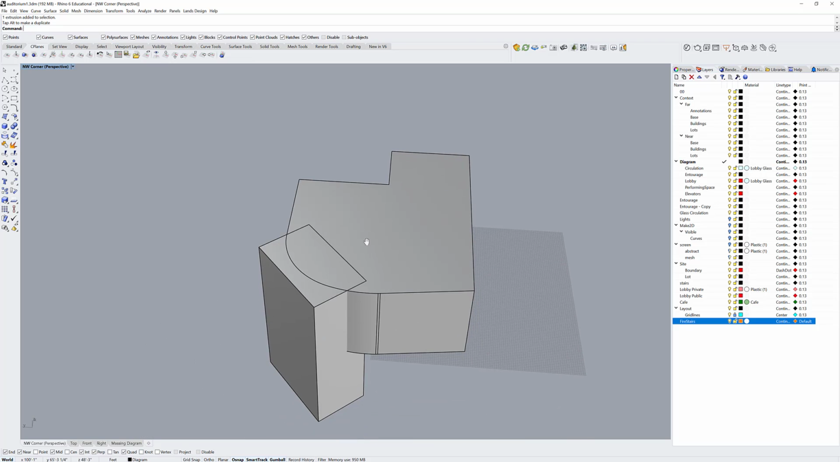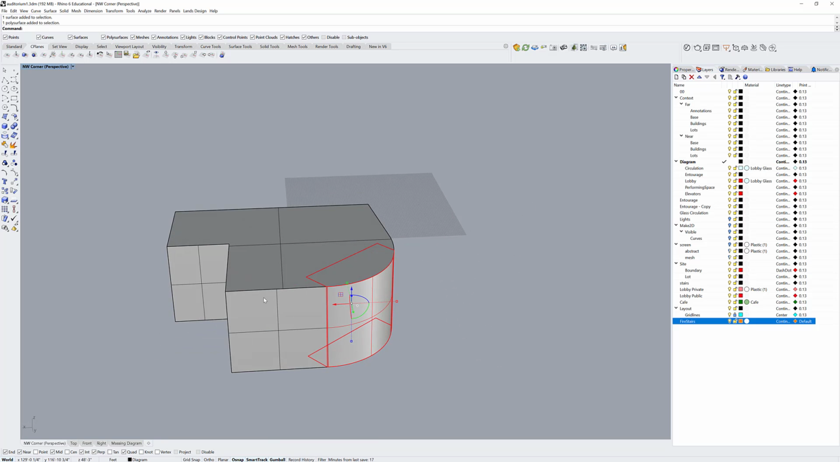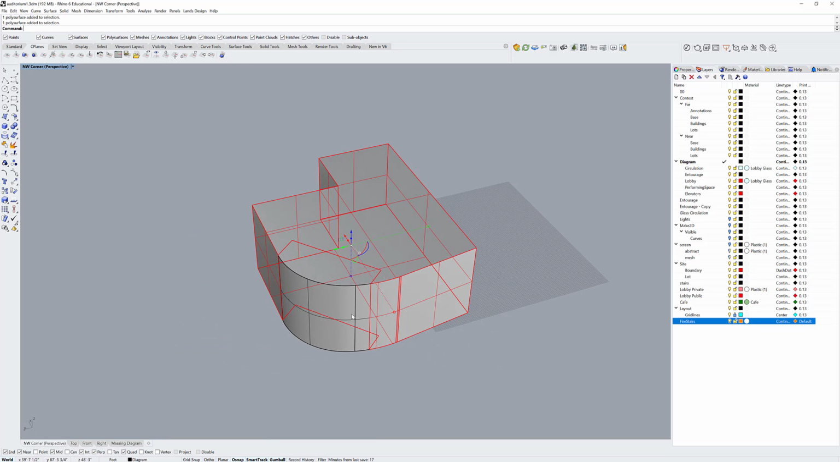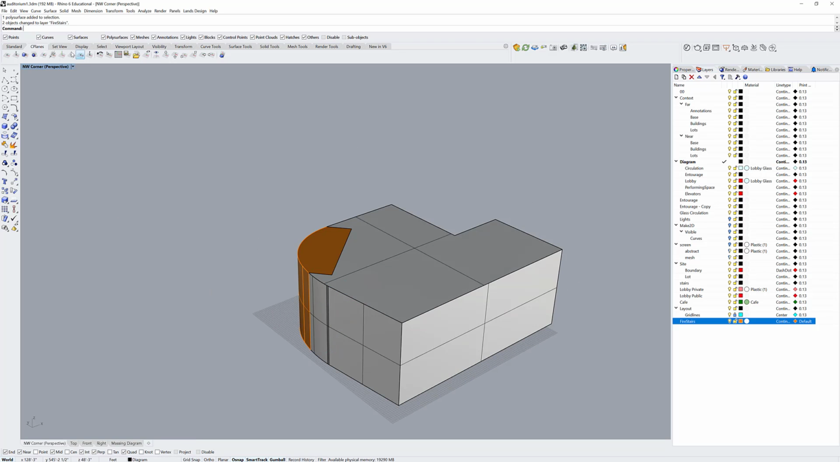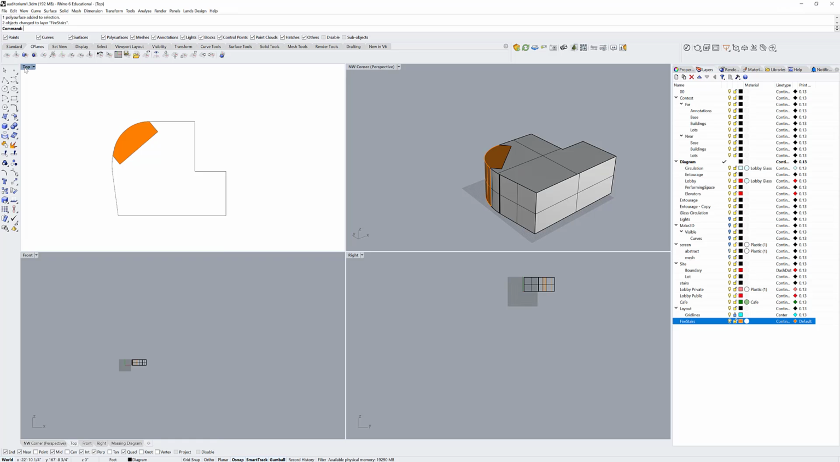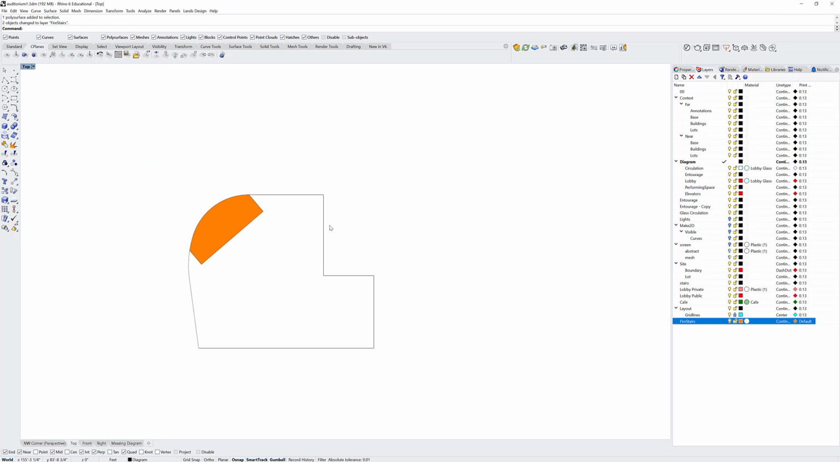Now I can run this split command, and I want to split this object with this object, and then you can see that now it's split into different faces. This isn't a solid object anymore, but I can change these to the fire stair layer. And when I go to my top view, you can see. And you could do this for anything, for a different program, or if you have a lobby here that you want to build. You could do this with complex shapes.